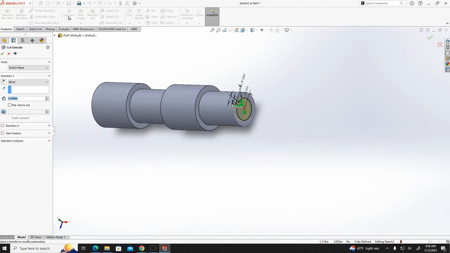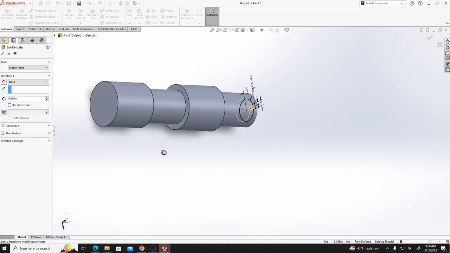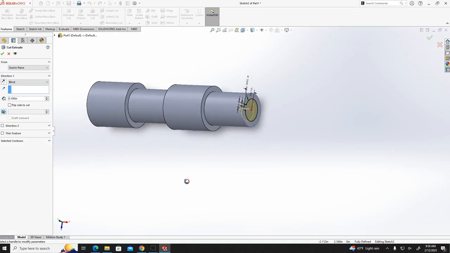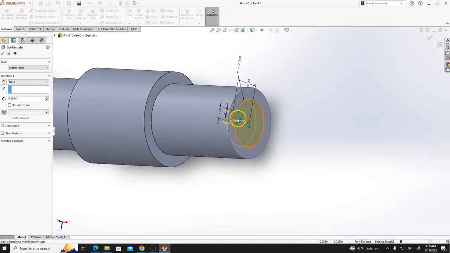This cut has to be up to this face. So you can do one thing. In the direction, by default the sketch which we have just drawn has been selected. If it is not selected, you have to select the sketch plane from here. Let's see, I can't unselect, but if it is not selected, just go to that sketch and select that one, so it will select your sketch. By default it has been selected.